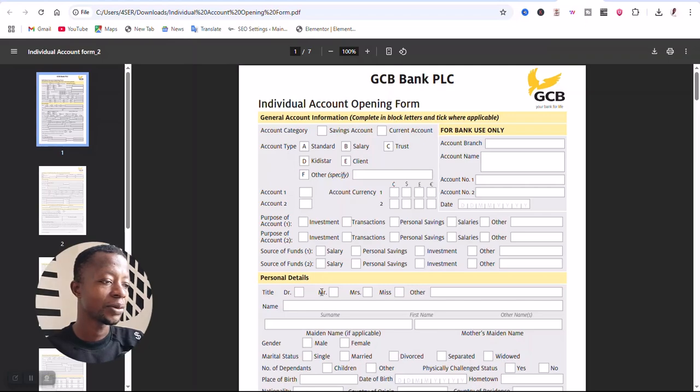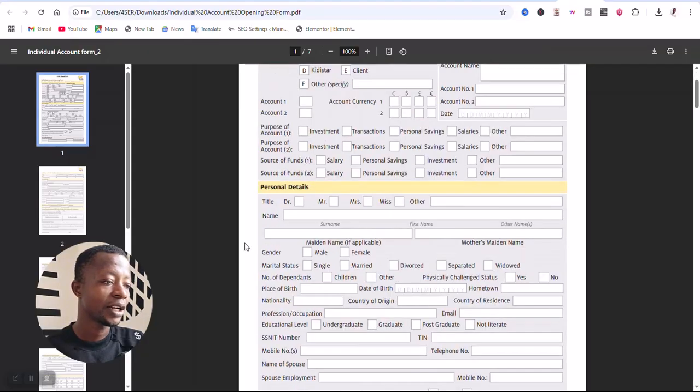And you come here, this is your personal details here, right? You have your title. If you are a doctor, you choose doctor. If you are master, you choose master, miss, mrs, and other, then you choose that one. Here is where you fill your name. Okay, so you write your surname, and then your first name. You write that one here, and then you have the middle name and other stuff. If you are male, you choose male. If you are female, you choose female. If you are married, you choose married. If you are single, you choose it. If you are divorced, separated, or a widow, you choose that one.